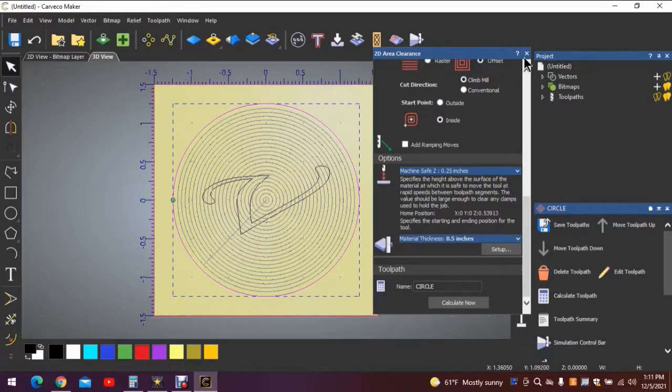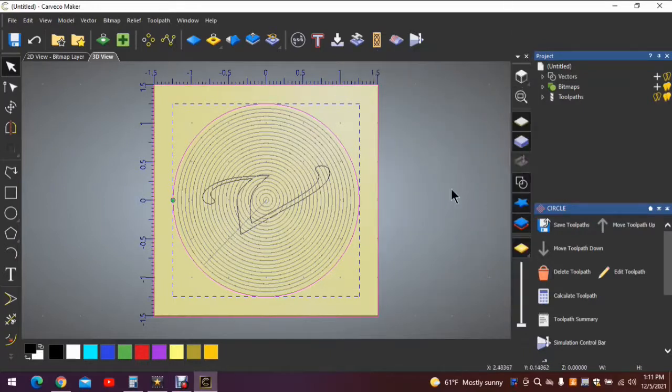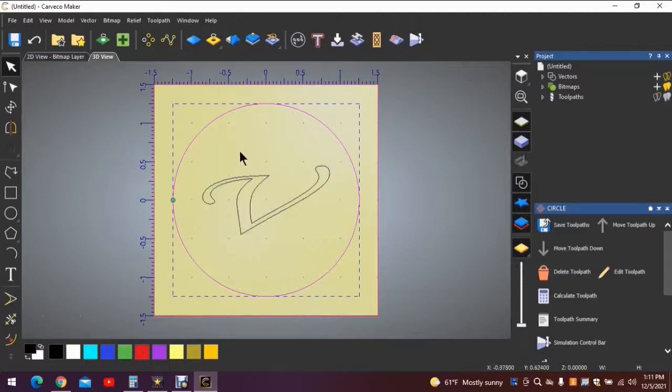We can close the area clearance menu. And again, go over here to your light bulbs, click on them to shut them off, and it closes out the toolpaths. It just makes it easier to see the letters, the line.